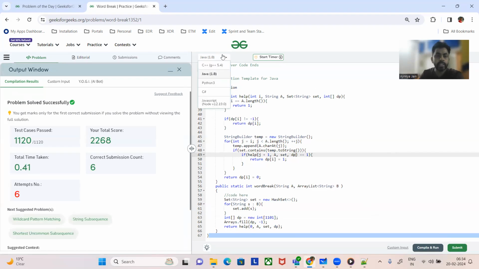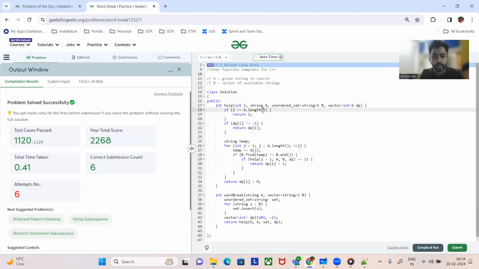Okay, so let's quickly see the C++ code as well. I have already implemented that. It's almost the same. So here, if you see, we have this unordered set. We are inserting each dictionary word into the set, right? And we are having a DP array here, and this is the helper function. It's almost the same. We are checking here if it is -1. If it is not -1, return DP of I.